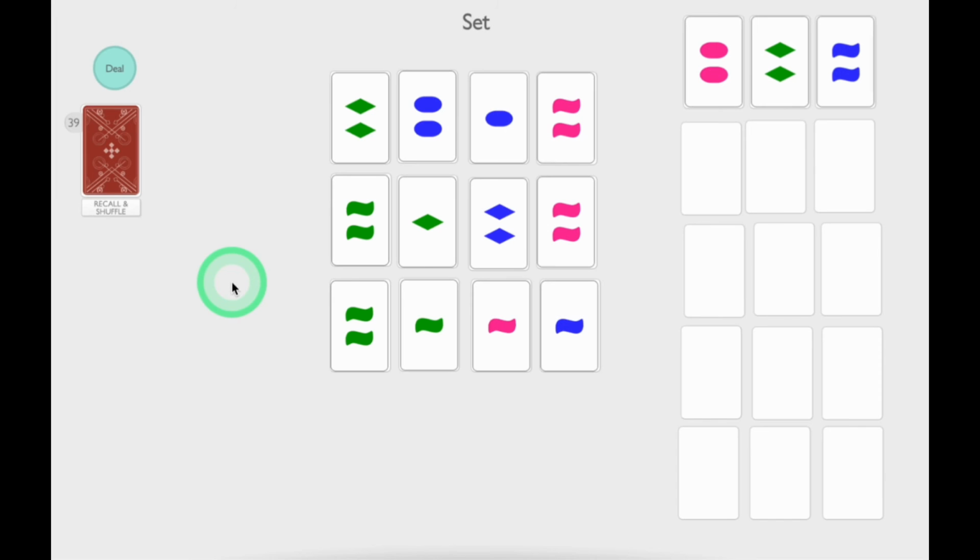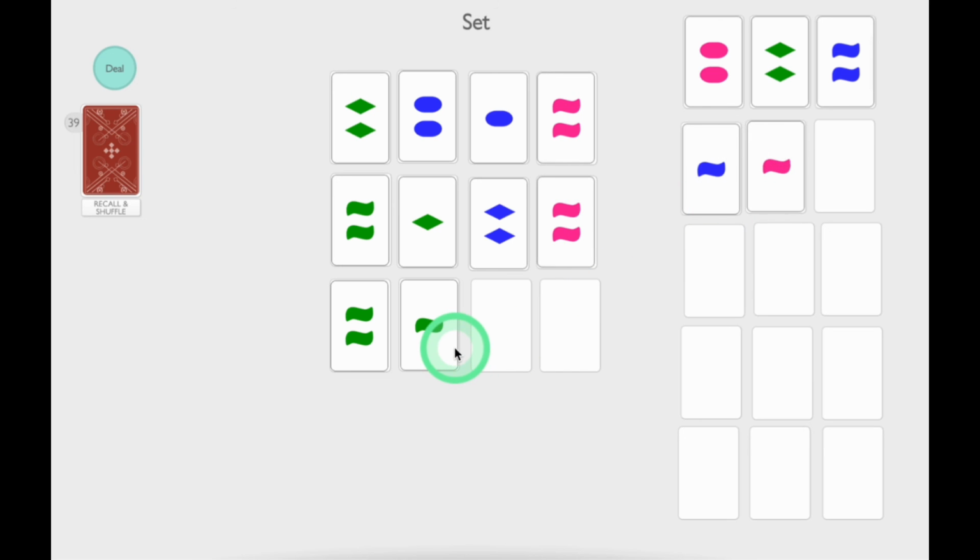Let's go over a scenario where a student is struggling to identify a set. As the instructor, you can help identify sets and provide hints to a student who is having trouble finding a set. For example, I see a set with the bottom right 3 cards over here. I can move 1 or 2 of the cards to the grid on the right, and then I can ask the student if they see a way to complete the set.